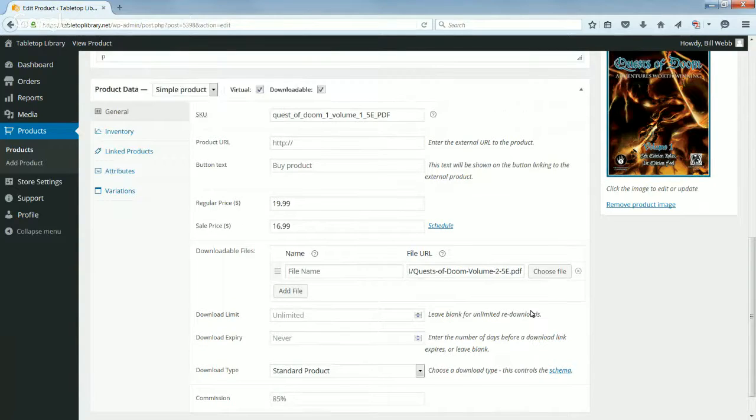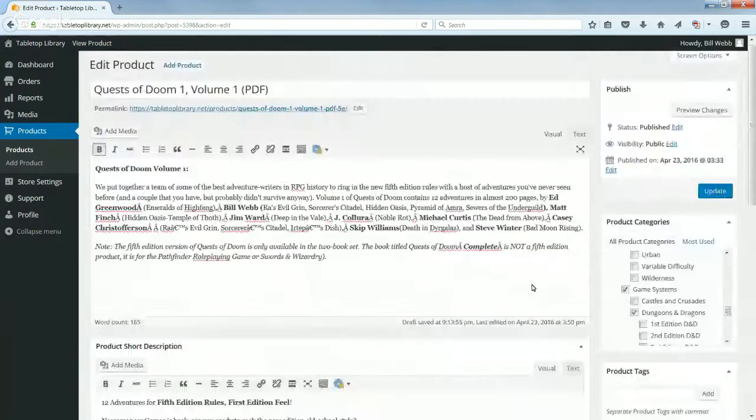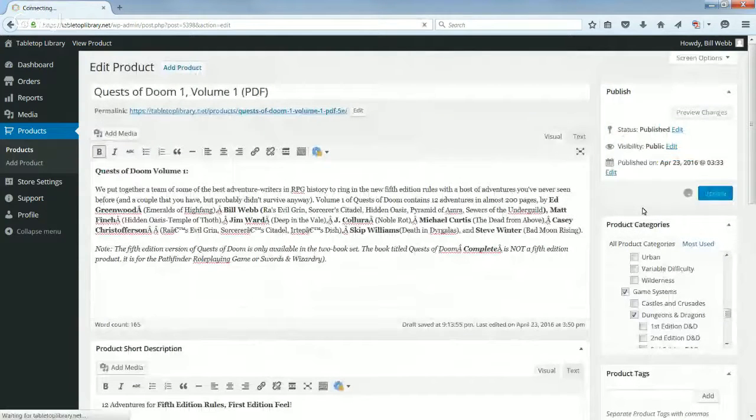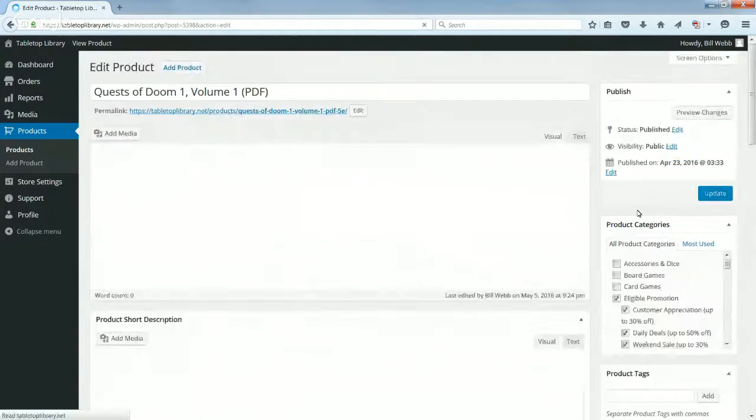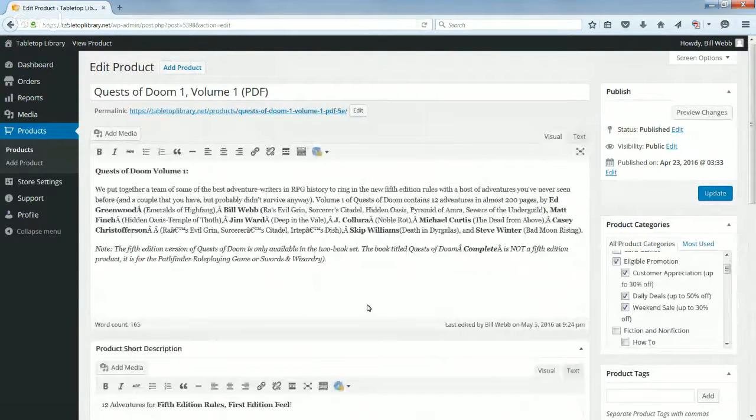So now that we've got all this set up, we can go ahead and click on Update. And when we click on Update, it's going to save all of these settings on this product. Now if we want to actually see what this product looks like on the website, in the upper left-hand corner of the screen is the View Products button. And if we click on that, it's going to take us to the actual product page.